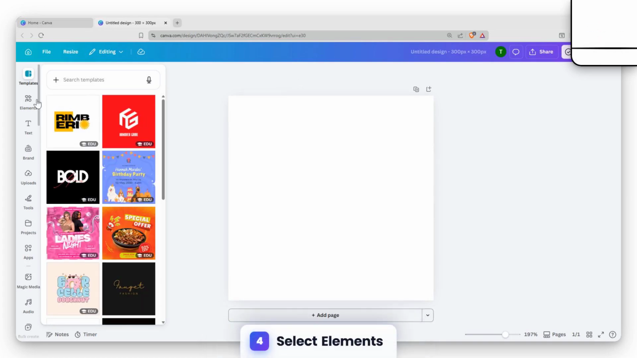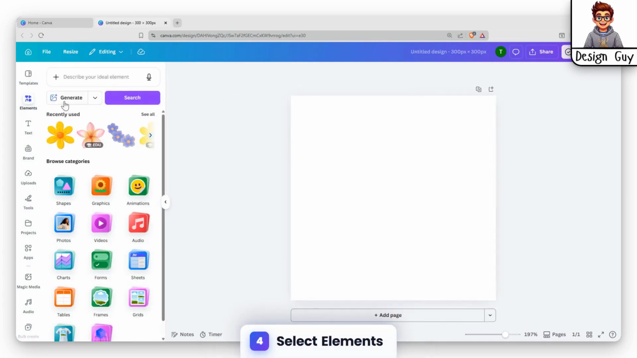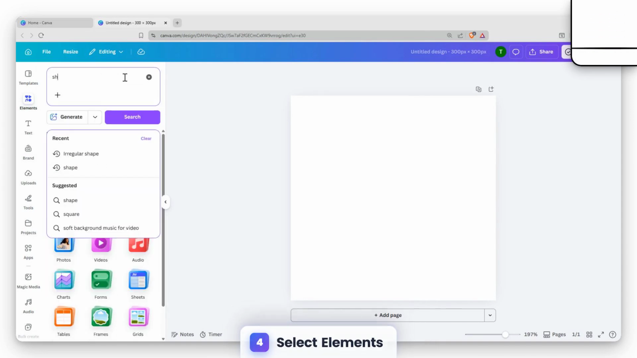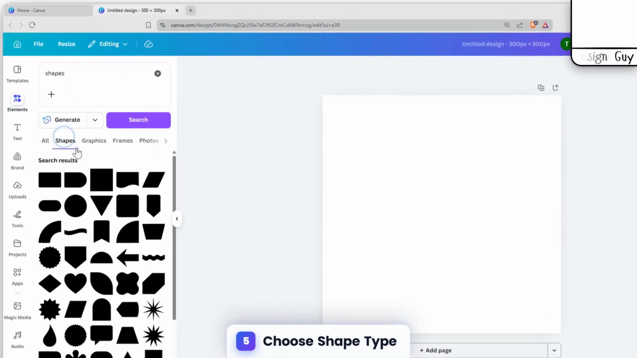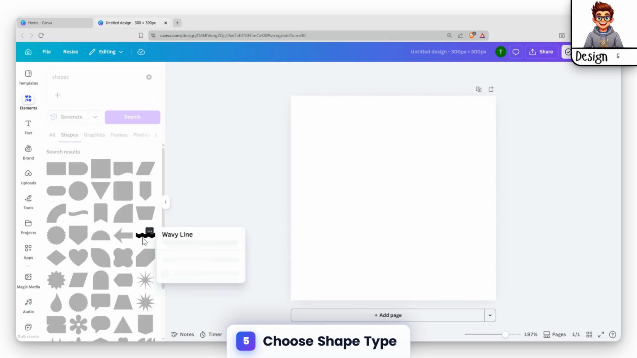Next, select Elements from the sidebar. Then choose Shapes to access the available geometric shape options. Select the shapes to view the available options. Here, you'll see a variety of shape types that you can choose for your project.